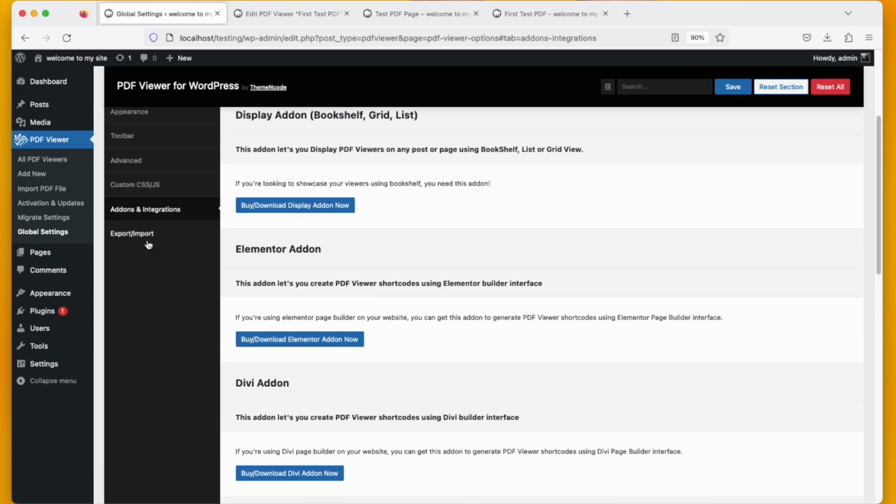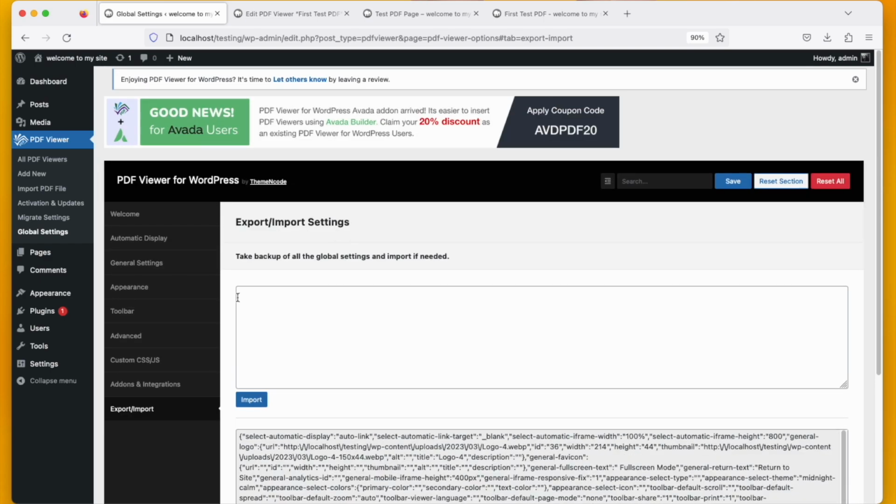The next option is export or import. You can export all the global settings and even take the backup and import whenever you need from this tab. I hope you understand.